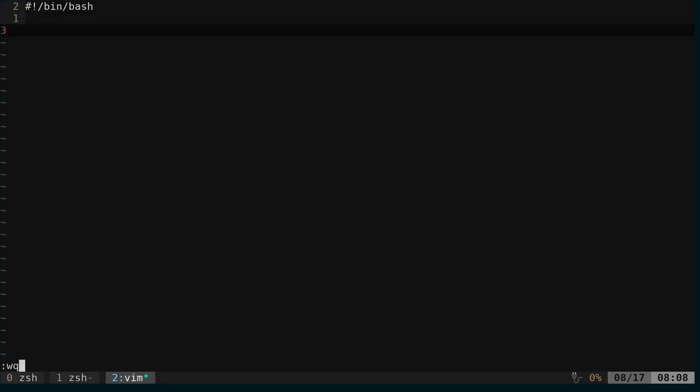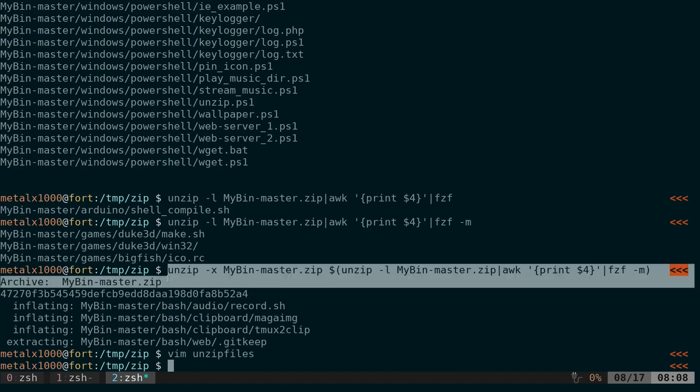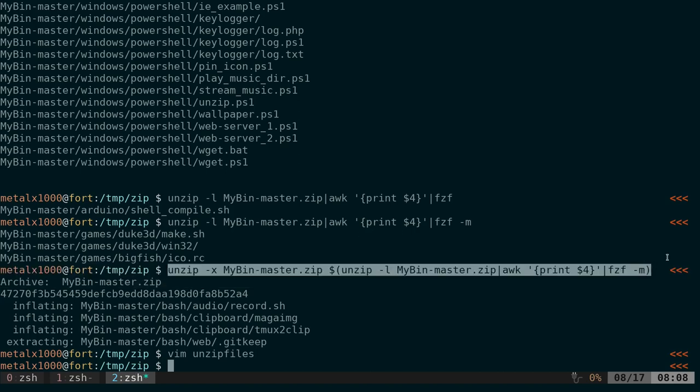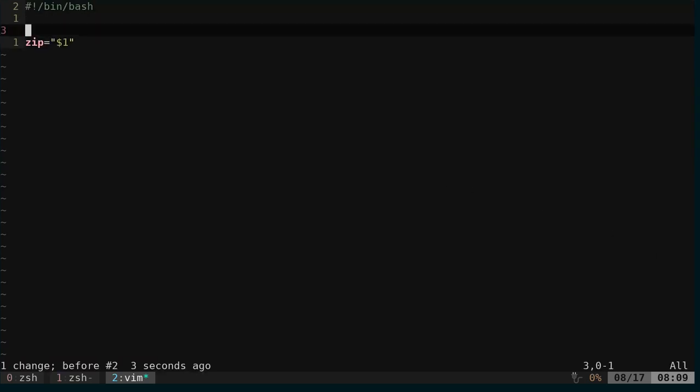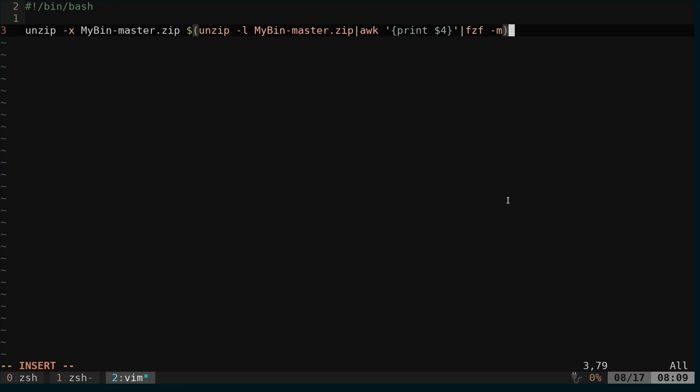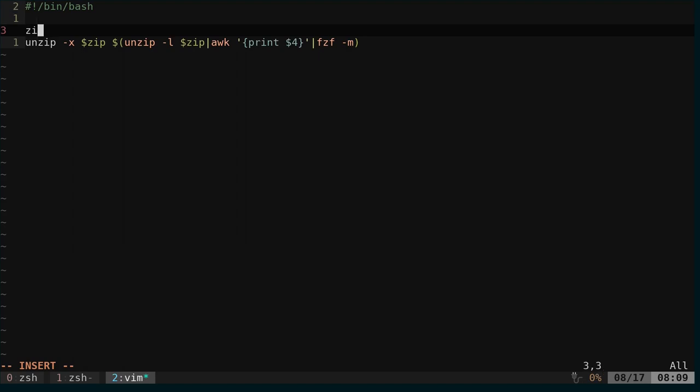Now we can take our command from before. I will just copy and paste this for now to save us a little bit of time, but we're going to make some changes. Okay, we're not going to give it the name because we want to pass it. Right now, I'm just going to use a variable called zip, which we'll create in a moment. So $zip, $zip. And now we can also say that zip equals $1. $1 is the first argument you give the script.